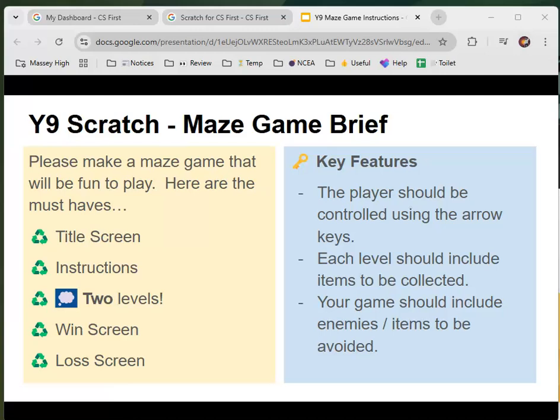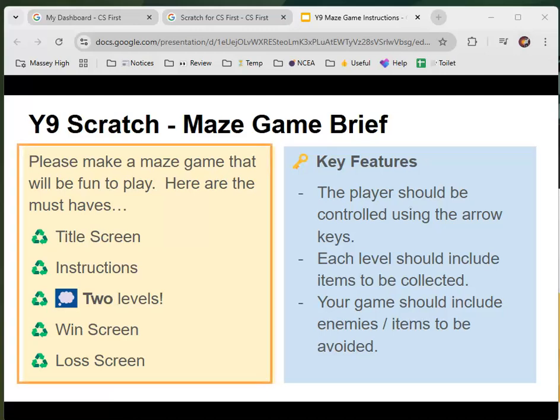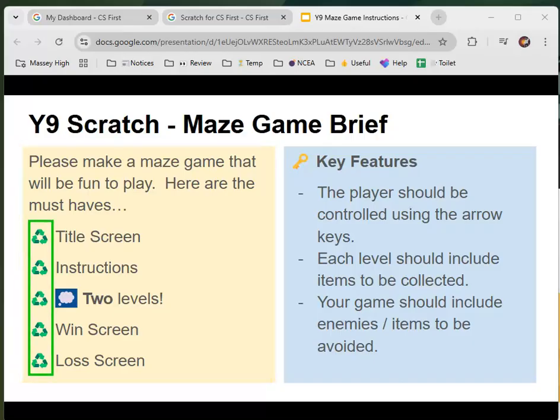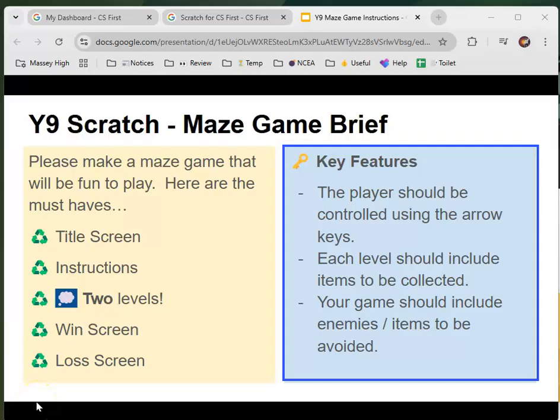For your next project, you're going to make a custom maze game. It needs to have a title screen, instructions, 2 levels, a winscreen, and a lost screen. And you'll notice that most of those things have a recycle symbol because we can recycle those elements from our Curiosity game.